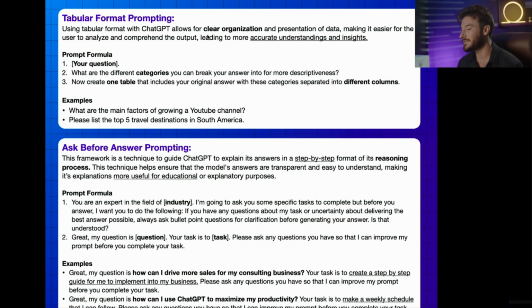This makes it easier for the user, aka you, to analyze and comprehend the output, which leads to more accurate understandings and insights. So here's what our formula would be, and this is a multi-step process. We want to start with your question. The next prompt is, what are the different categories you can break your answers into for more descriptiveness? And third, now create one single table that includes your original answer with these new categories separated into different columns. So let's go ahead and hop into what this actually looks like.